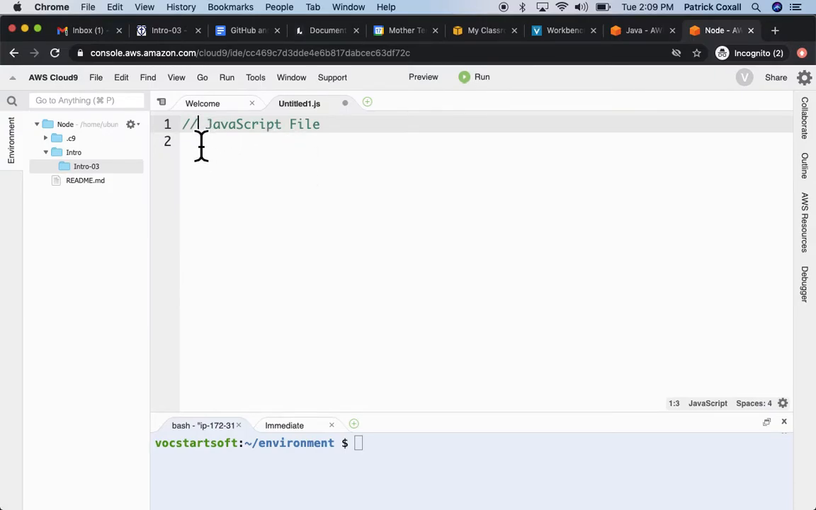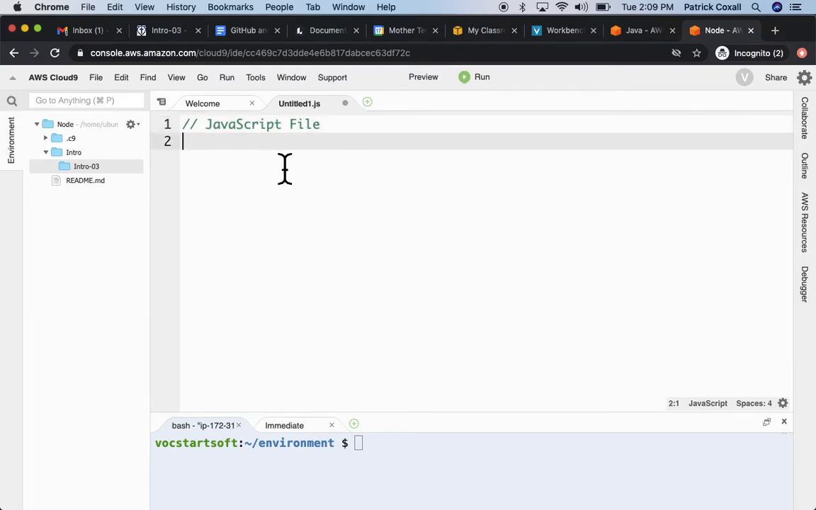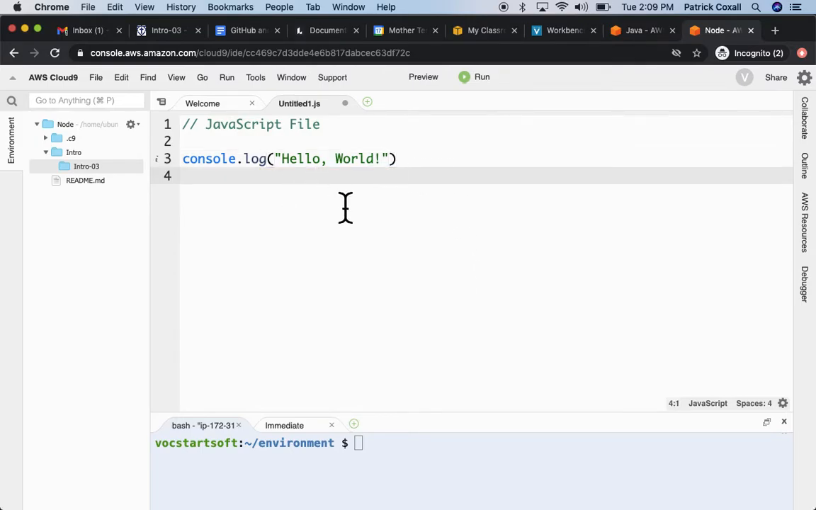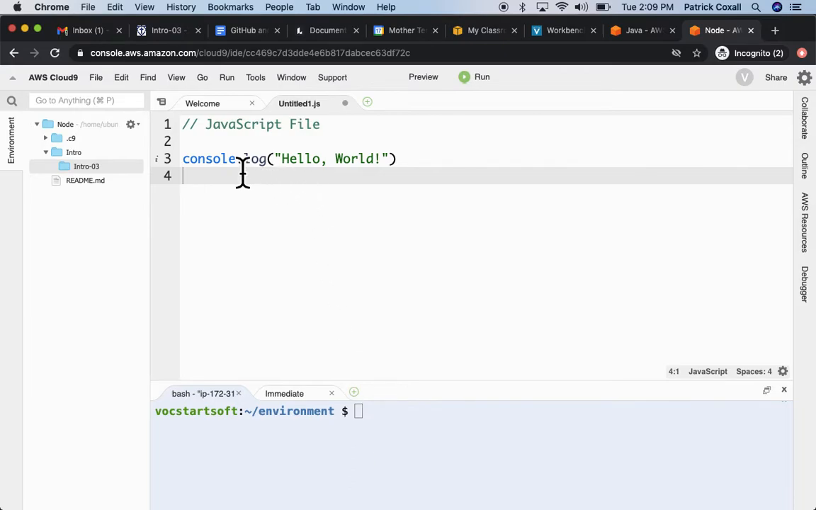You'll notice that the comments for JavaScript are slightly different than Python. It's 2 slashes. And the standard Hello World program will be console.log hello world. So this will print out to the terminal for us like we're used to.